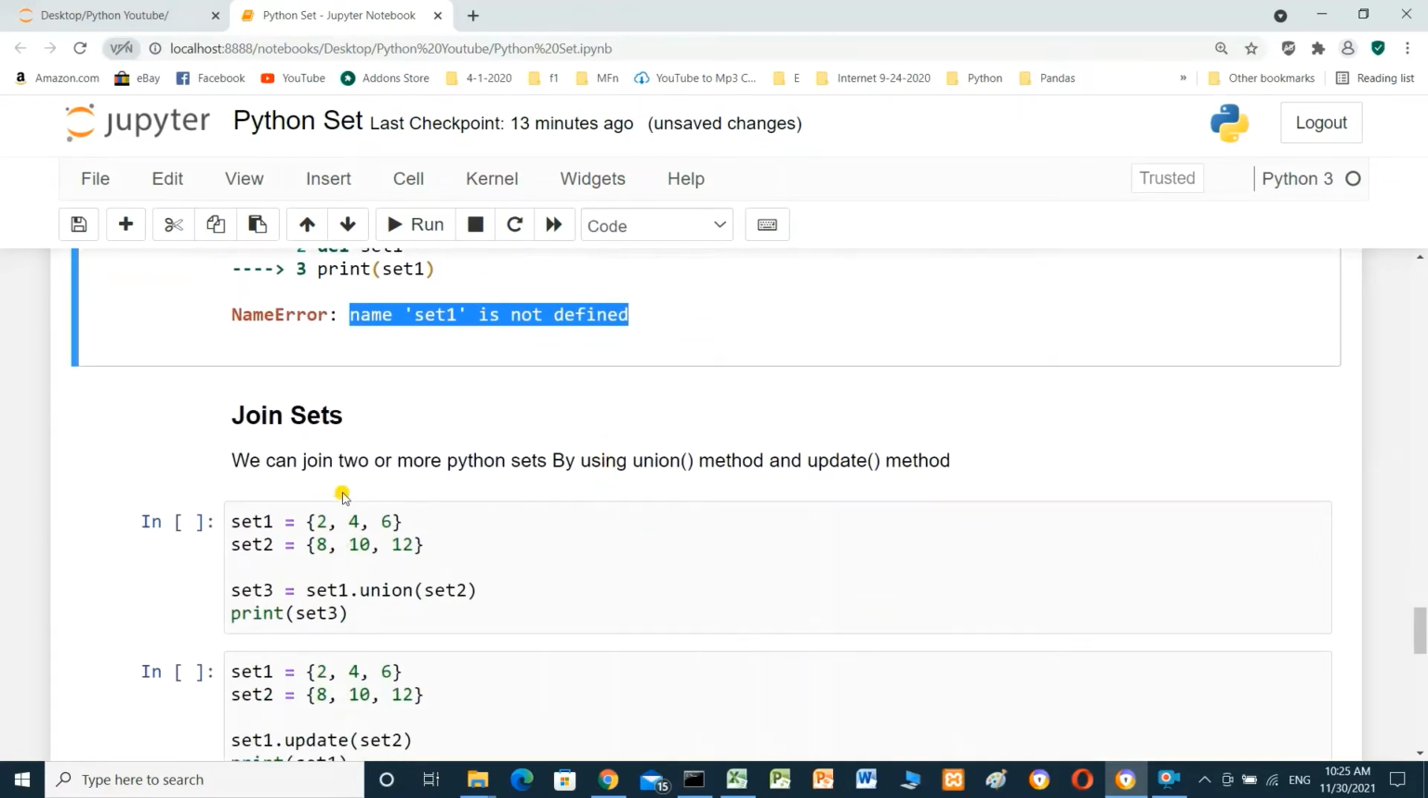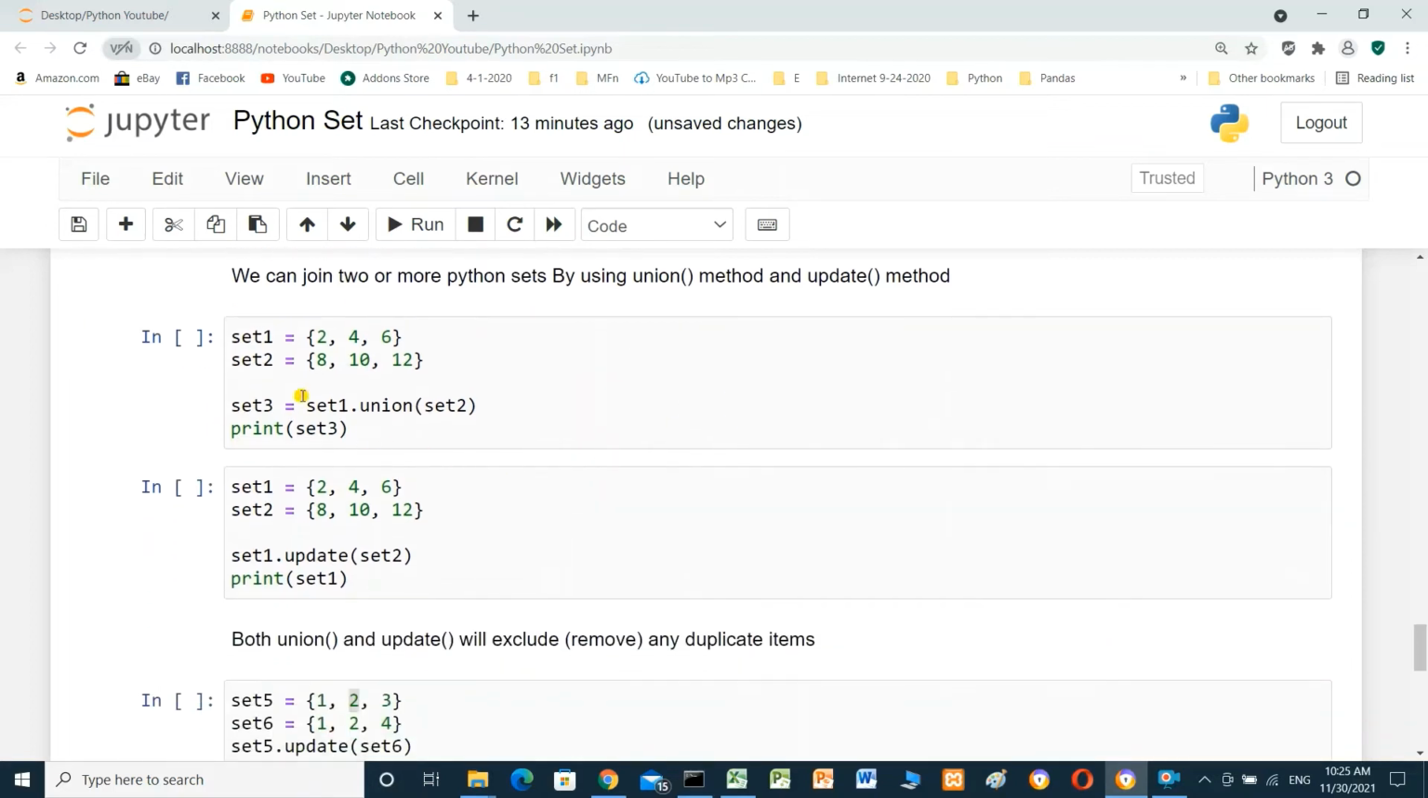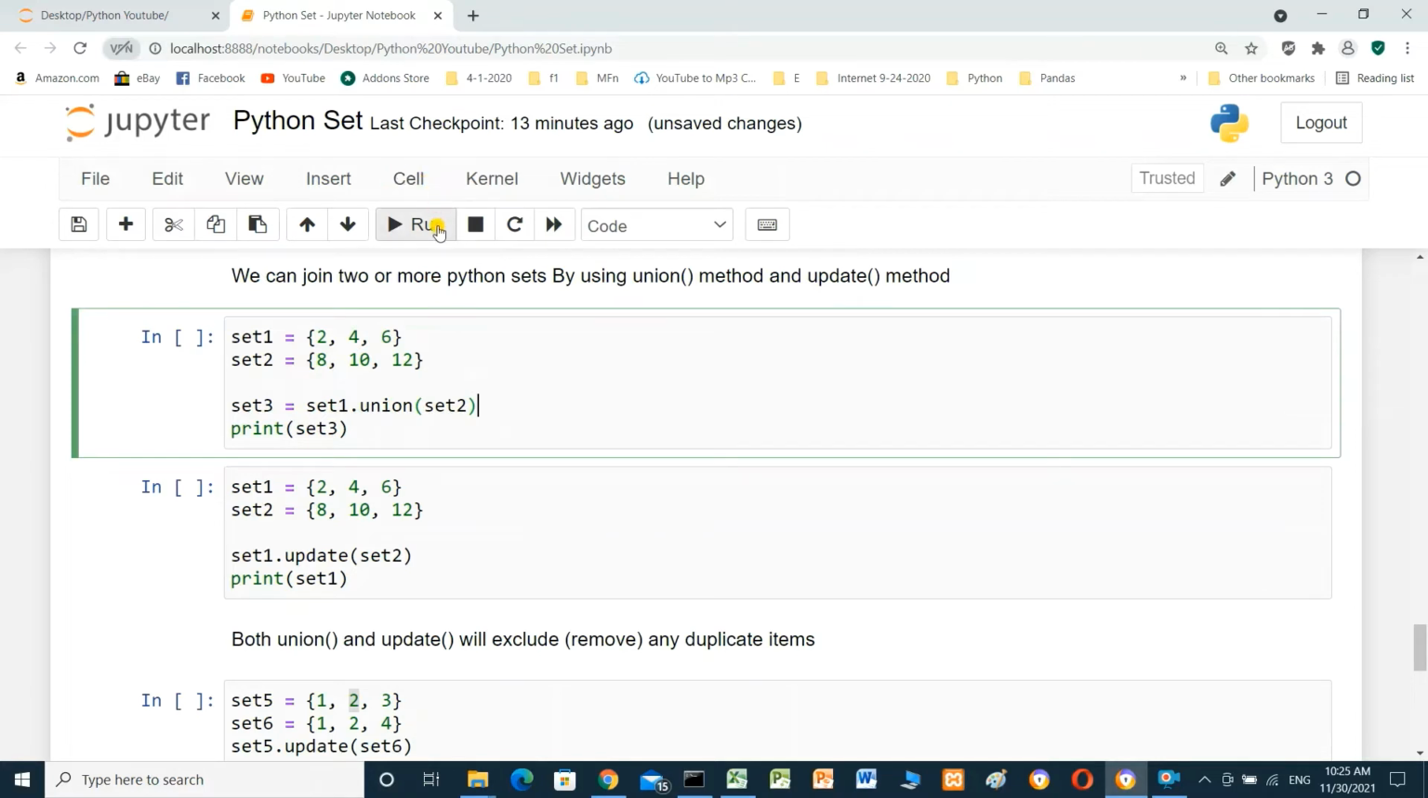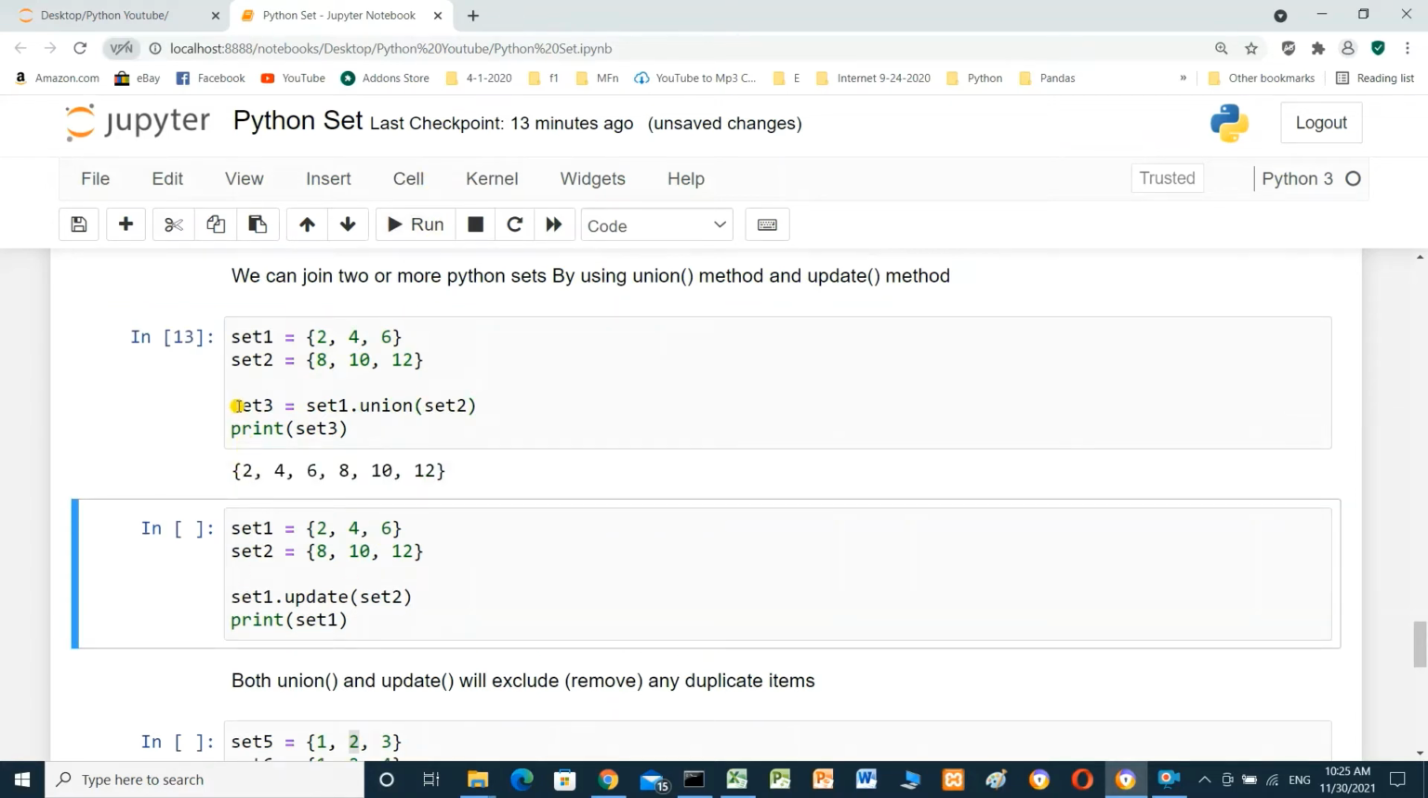Join sets. We can join two or more Python sets by using the union method and the update method. Set 1 equals 2, 4, 6. Set 2 equals 8, 10, 12. Set 3 equals set 1 dot union set 2. Print set 3. We will run and see the result. Set 3 is 2, 4, 6, 8, 10, 12. It's set 1 and add 8, 10, 12. Join two sets.